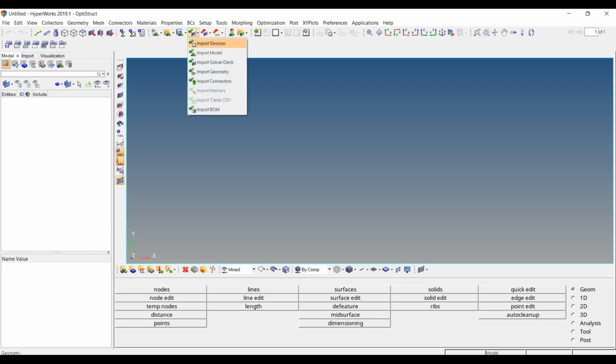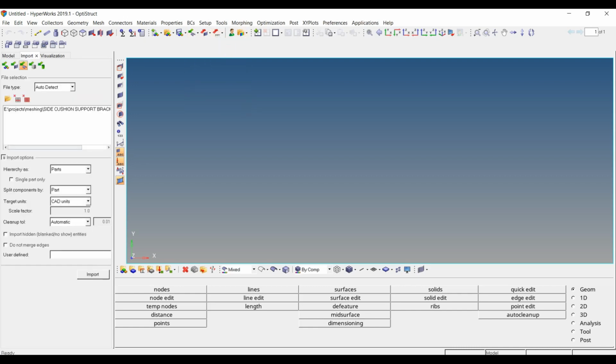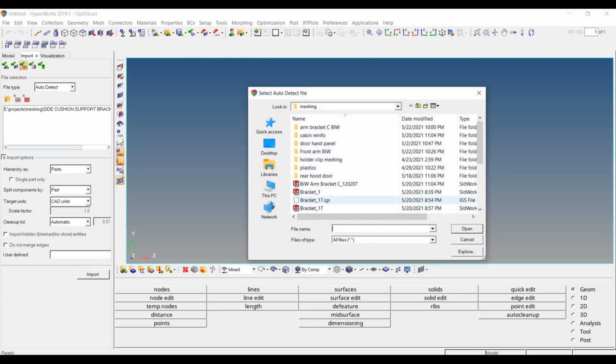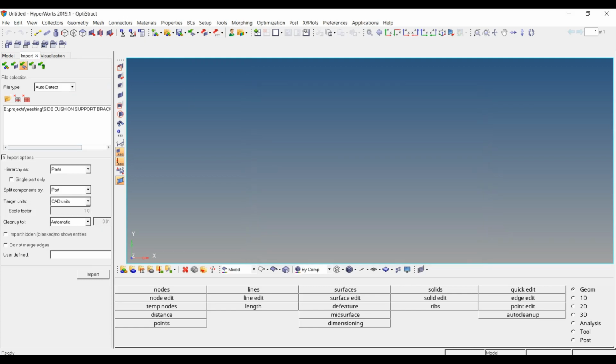Let's first import the geometry into the HyperMesh GUI. Select the geometry and now click on import. So the geometry is here.